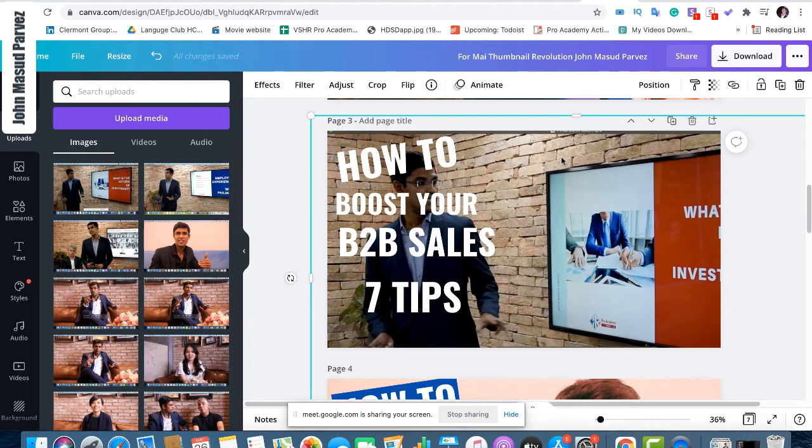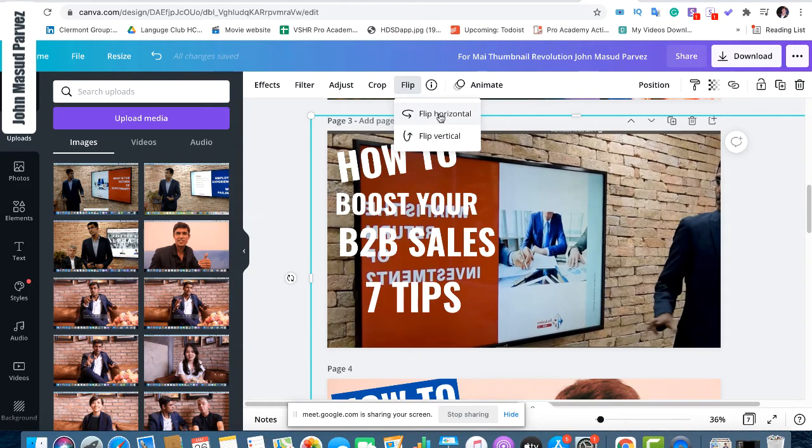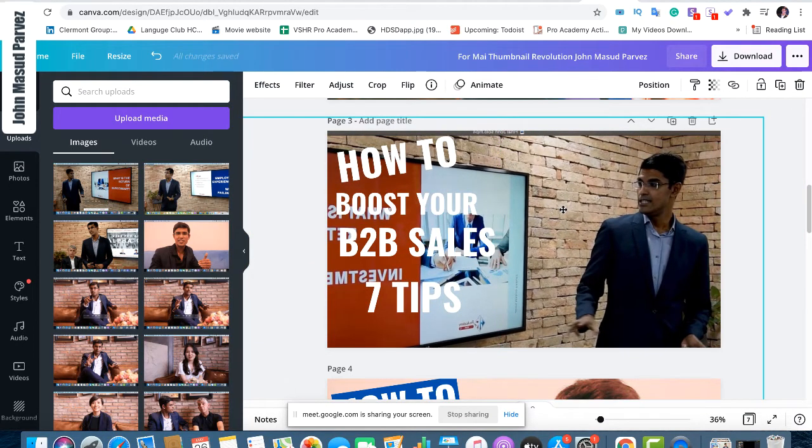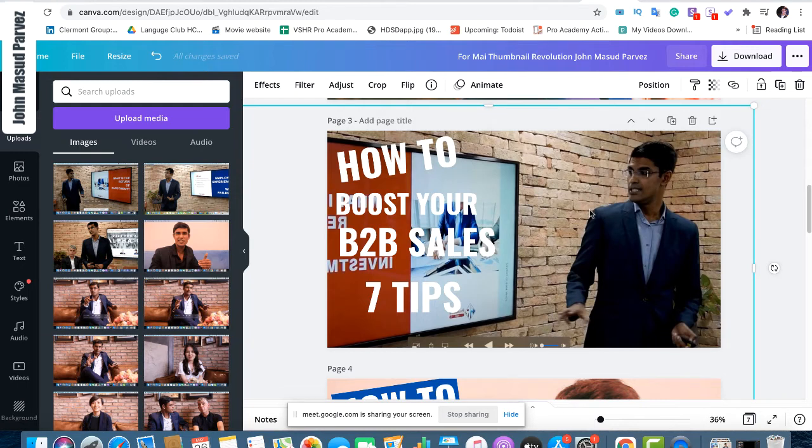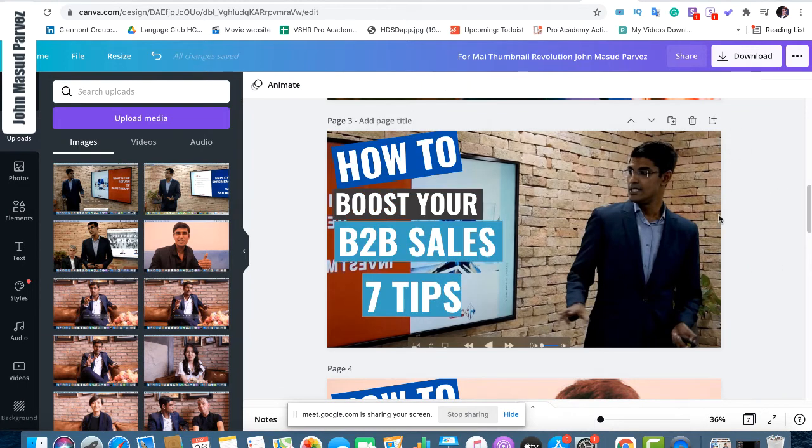Very easy. Just click the image, go to flip, and do a horizontal flip. Done. You see? Now the image is completely flipped, and now I move to the left side. It's that easy. It's damn easy. So now what you need to do, click the image.